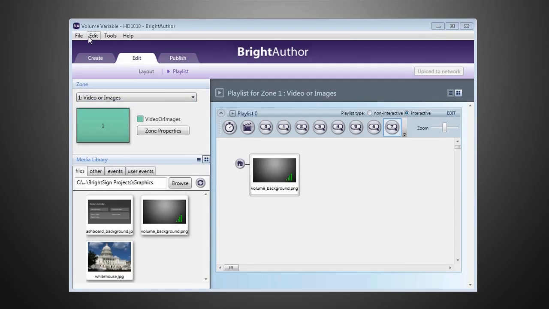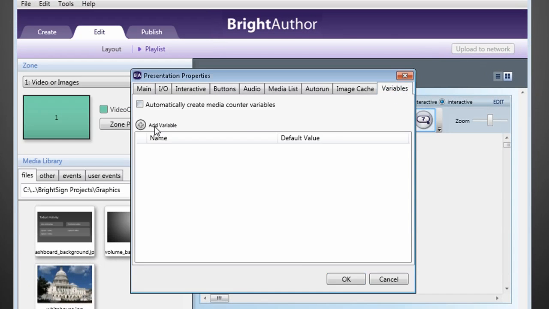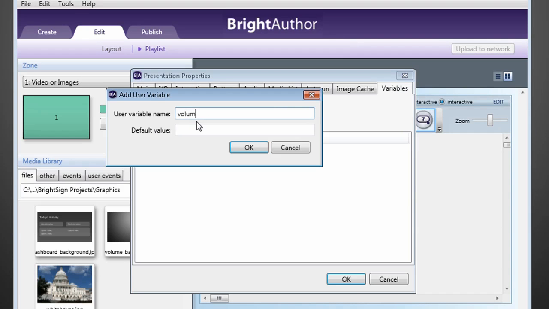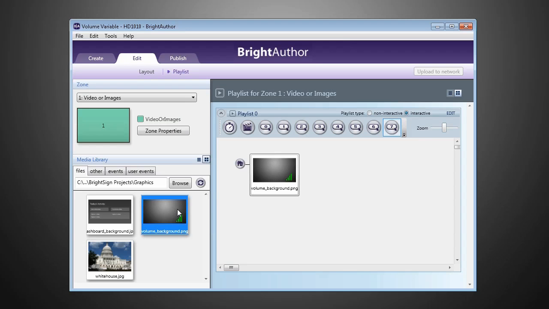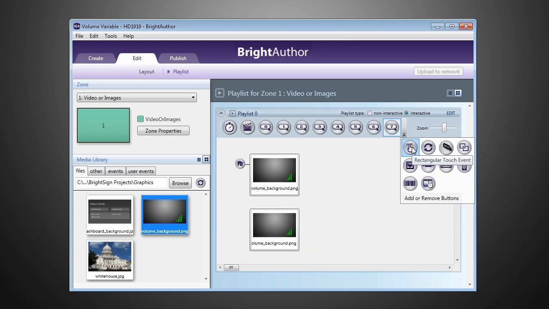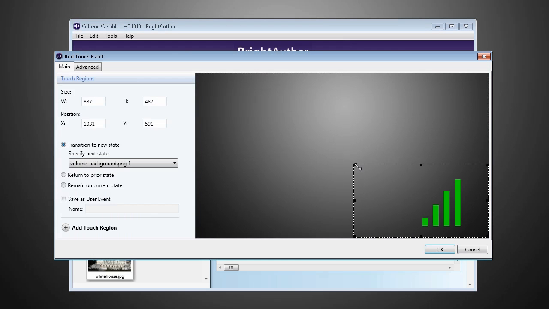As an example, let's create a volume variable for our project. First, create a user variable for volume. Set its initial state to 50. All files will now by default play at a volume level of 50. Now, to let the user control this variable, we can create 4 levels of volume on the home screen. In this example, we have a touch screen, so we'll use a touch event for our controls. But really, we could use any event in our presentation.